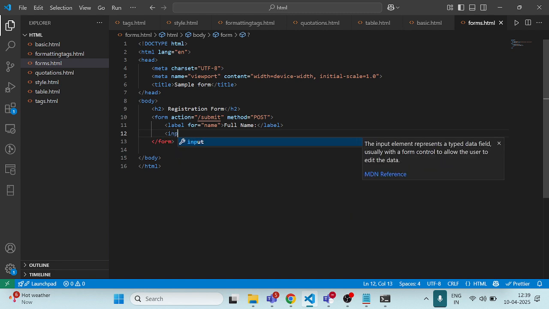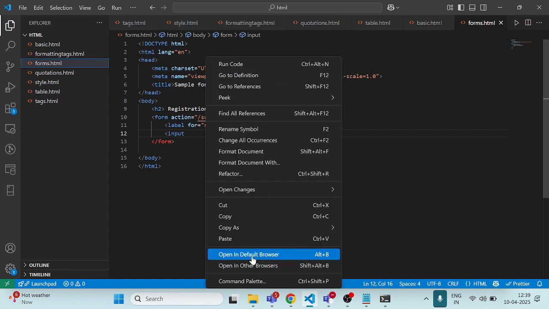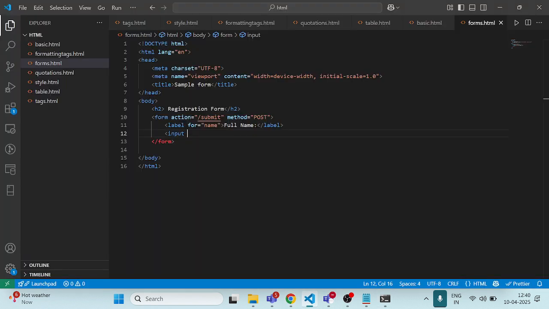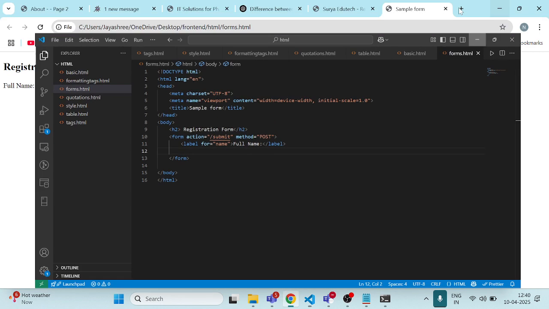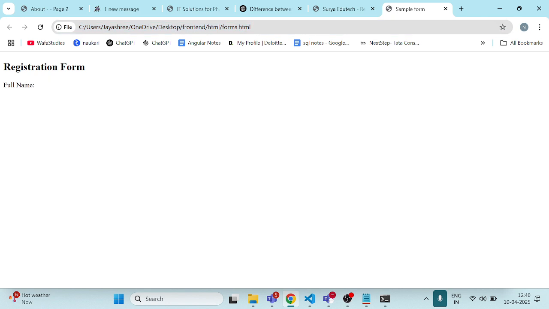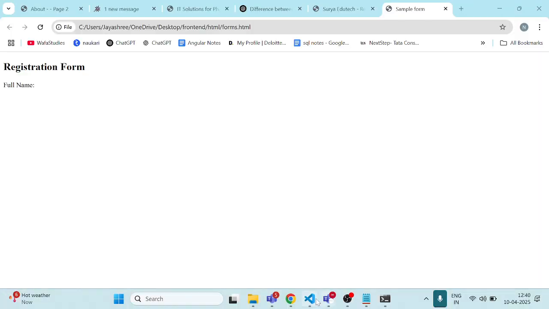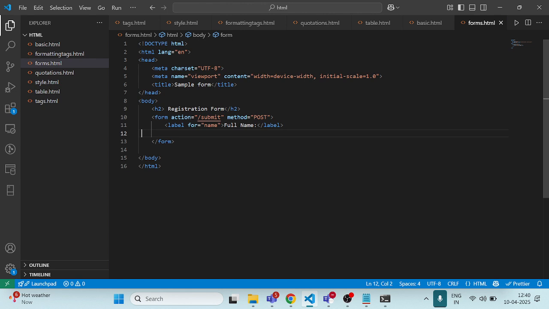Input, we don't have the ending tag for input. What happened here? Label I am going to use means in the form just the label has to be presented. Here I have used just input. For input, the static box will be presented. So here the input tag will be used for a text box. Input tag is used for a text box. Okay, so I am using the input tag here.